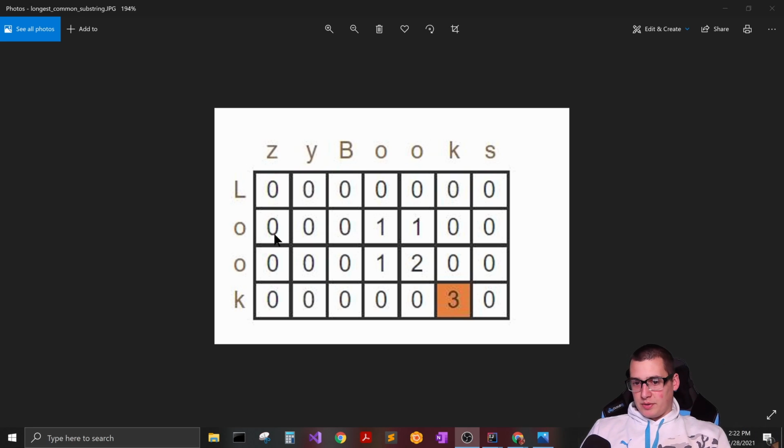The matrix is all just going to be zeros, and then we're going to compare our strings, and every time there's a match, we'll put a 1 plus whatever the top left box is. So in this case, it would be 1 plus 0, which is 1. And then we found another match here, so it's 1 plus whatever's up here, which is going to be 2. And then over here, they found another match, so it's going to be 1 plus what the upper left is, which is 3.